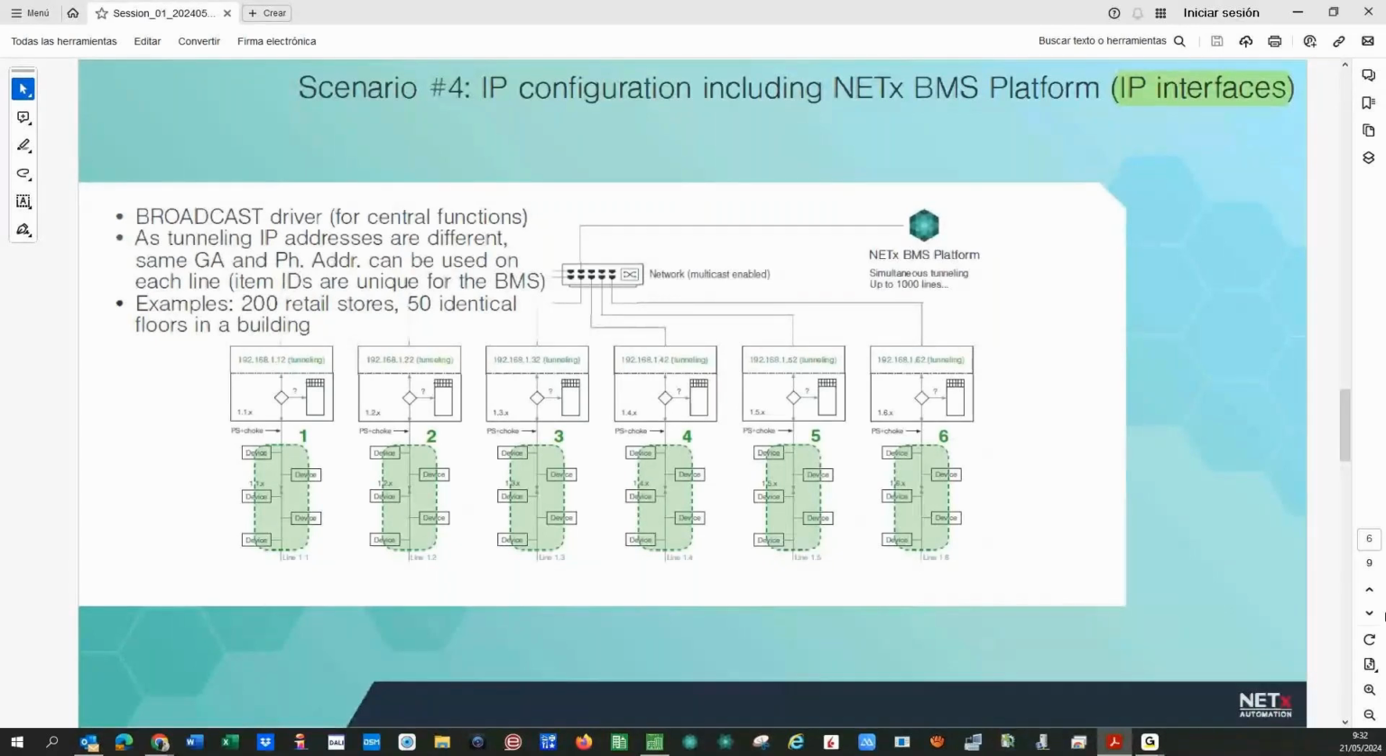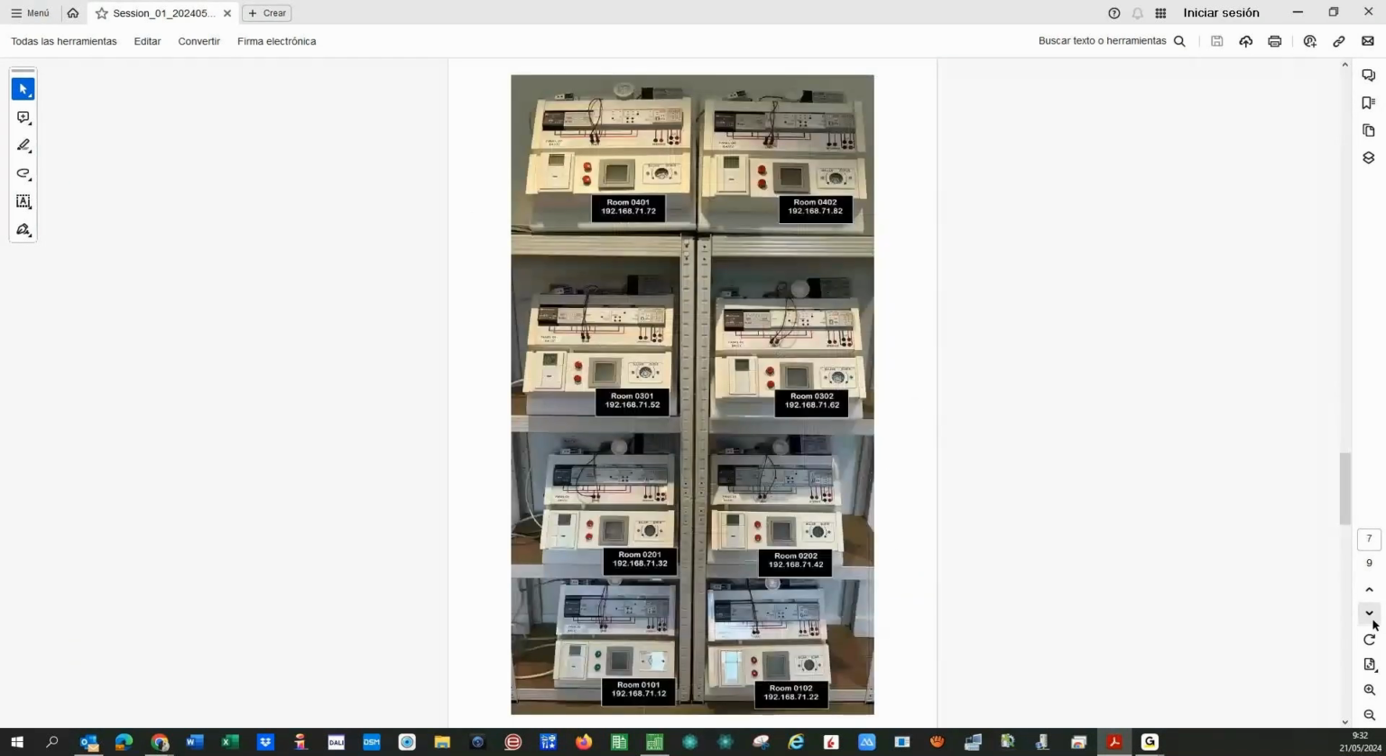We even have a last scenario where, if you have an old installation, you can solve this kind of issue by integrating the normal couplers with the IP tunneling connections, and then integrating an old installation, solving all the traffic issues, just by adding an IP interface in every line in parallel to the normal coupler, and then integrating with a BMS.